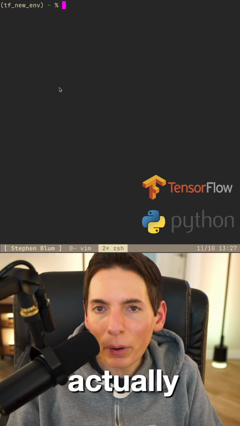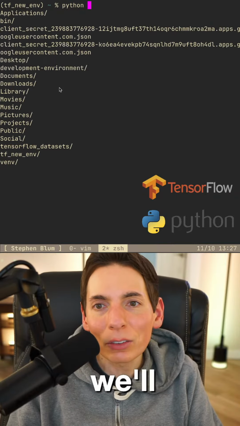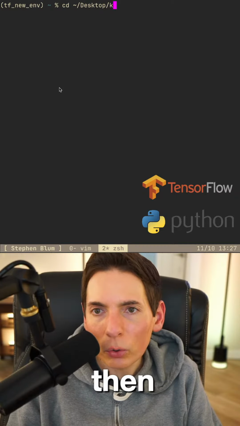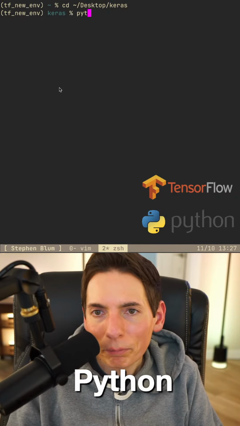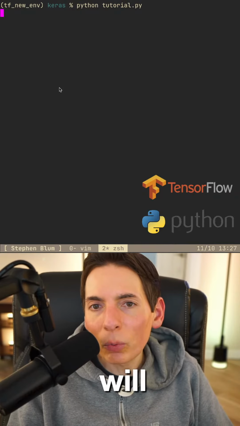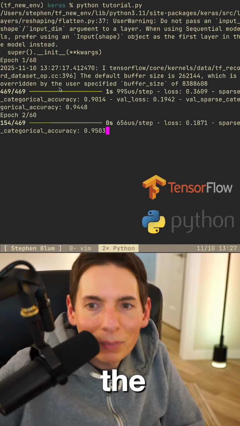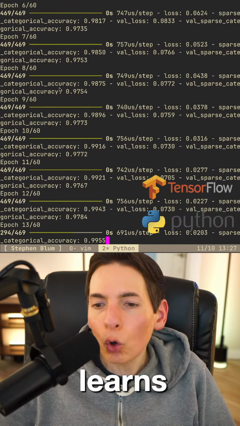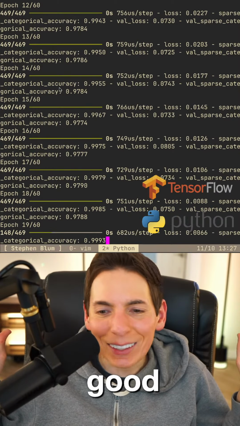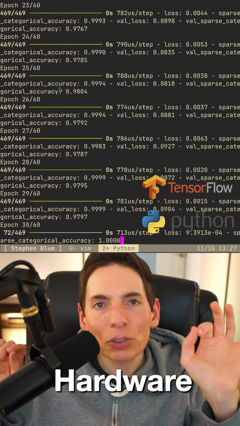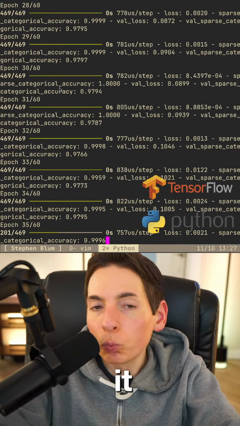We'll run it again. Check this out. Our CD desktop, and then we go Keras, and we do Python to run it again, and then we type in the tutorial. We press enter, and it will start running through all the epochs, and does the data training. And look how fast it learns. It's so good, you guys. It's so good. And it's fast. It does hardware acceleration, and it just works automatically.